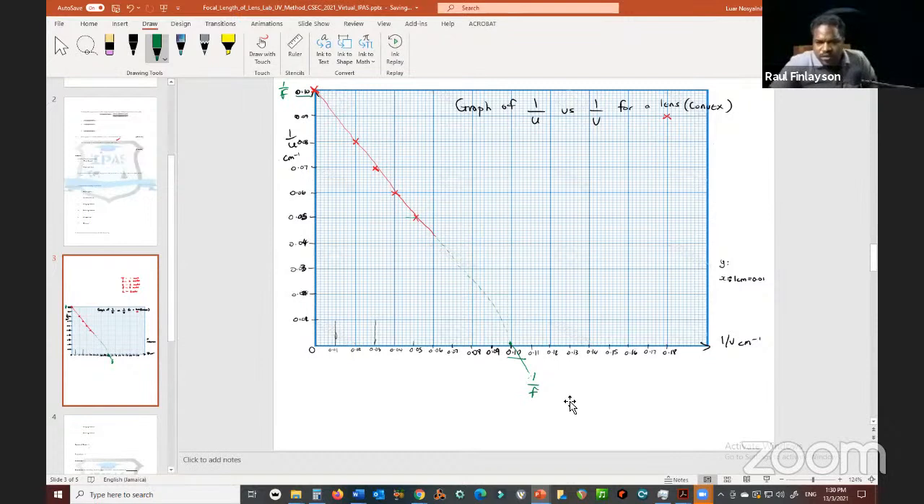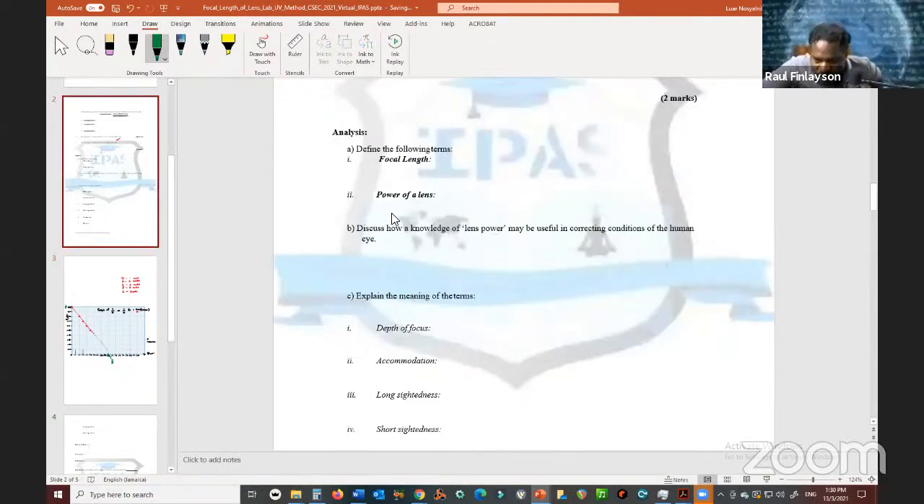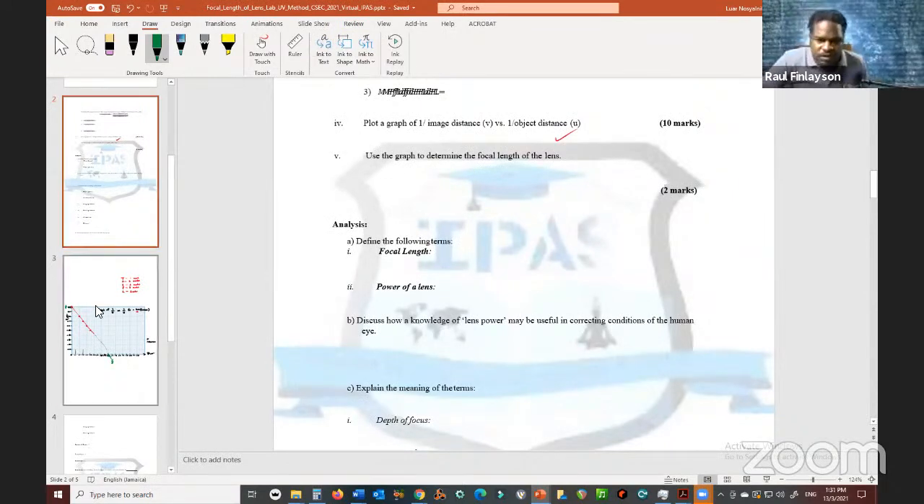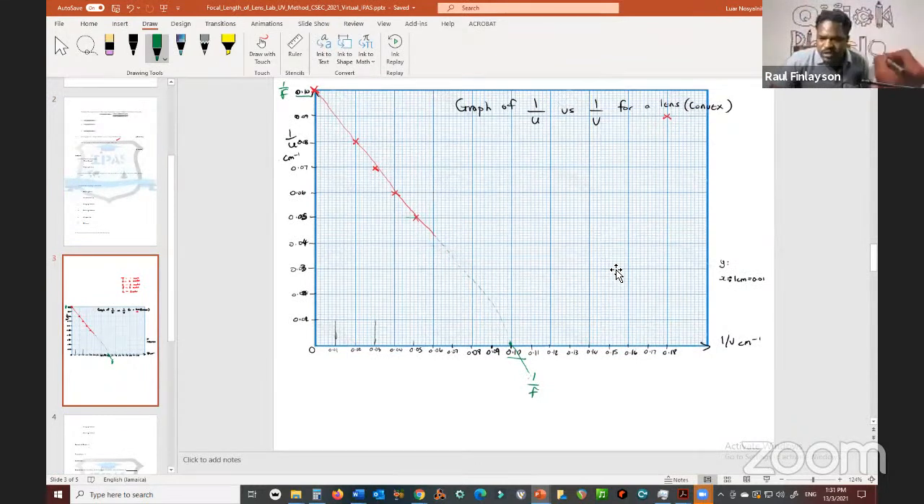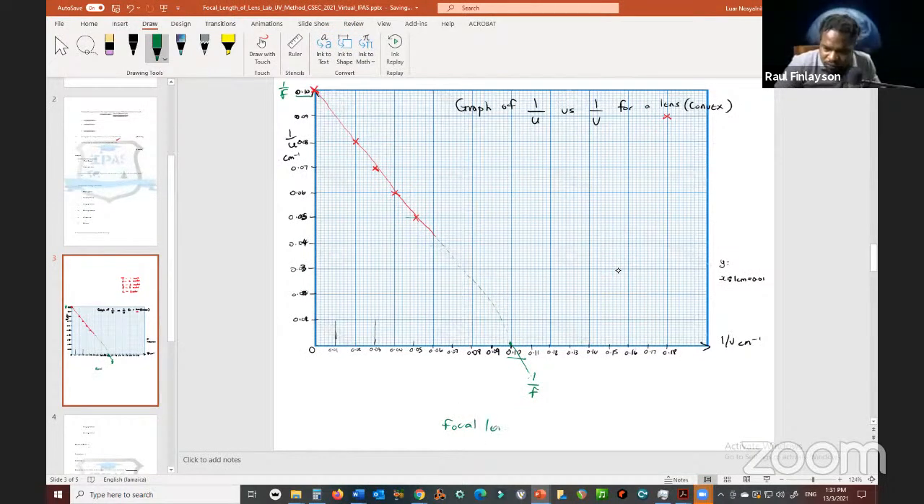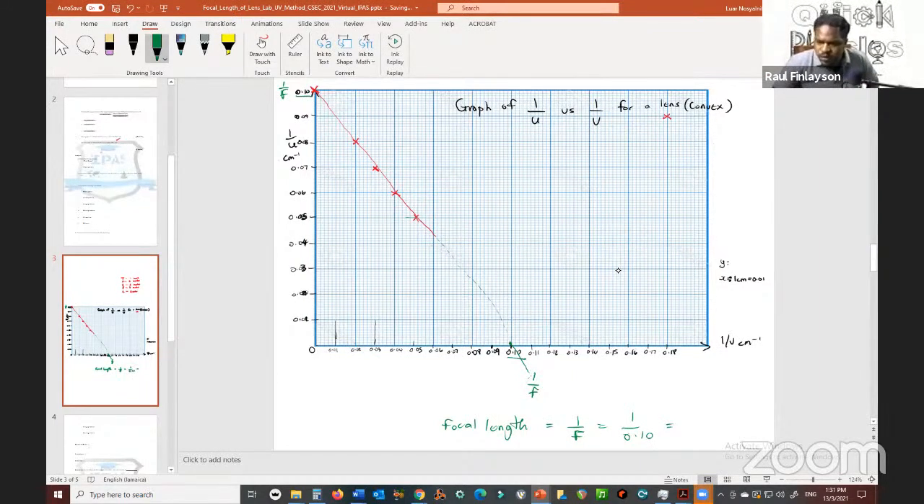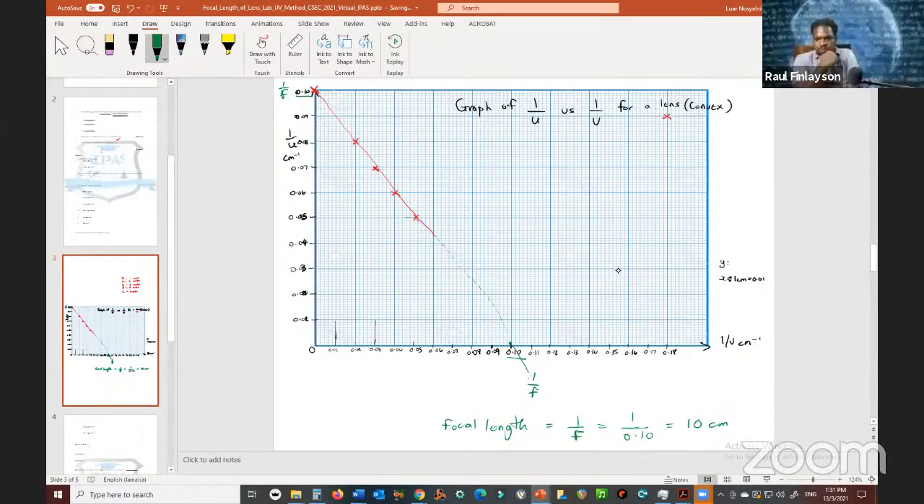And then let me just go back to the question as it says specifically. Use a graph to determine the focal length of the lens. So you get 1 mark for using dotted lines, which let's see, like 1 over f. And the other mark is that for the focal length, you're going to actually find it. So focal length is going to be equal to 1 over f, actually 1 over 0.1. And if you put that in a calculator, you end up with 10. Done.